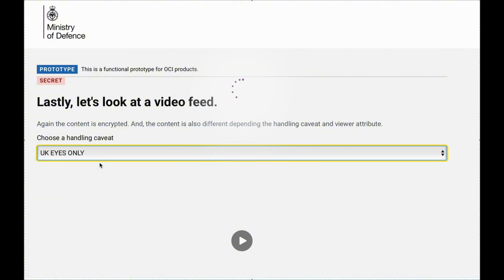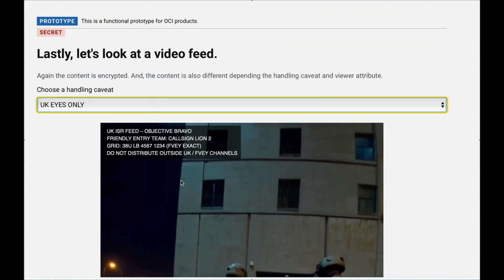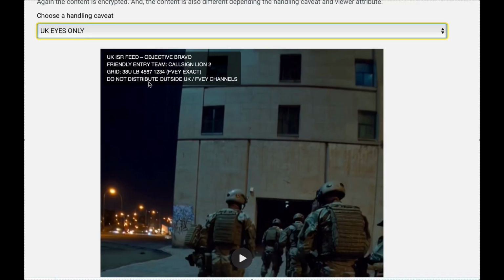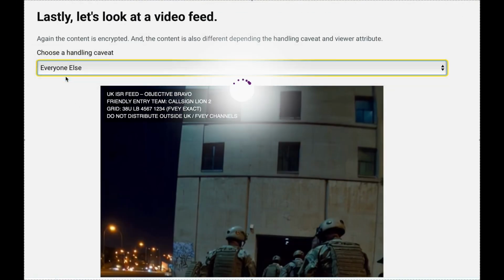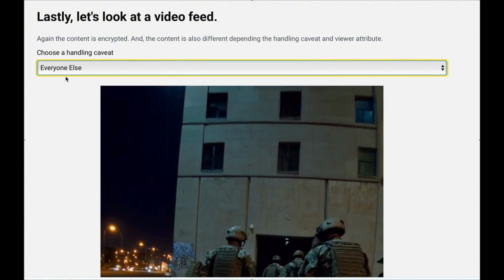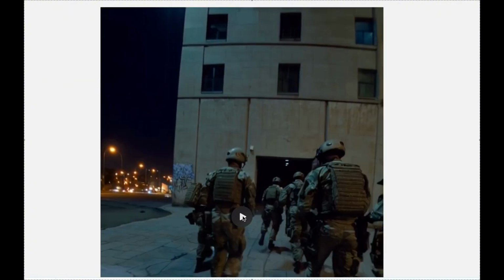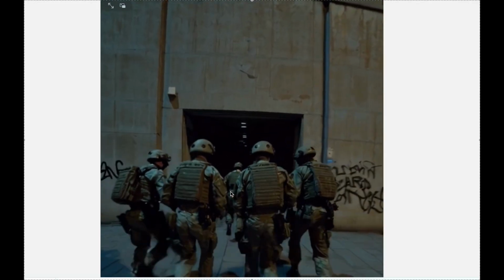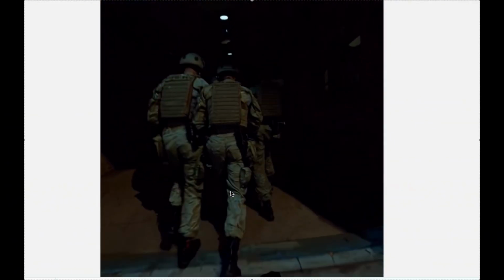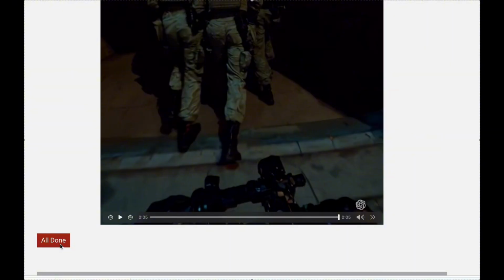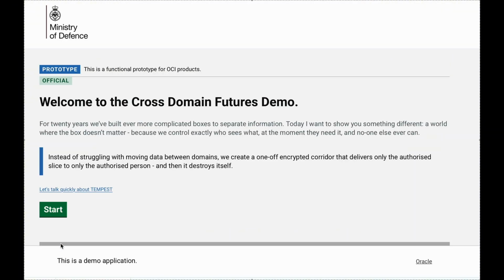UK eyes only are going to see something in the video that other people are not entitled to. So you've got the video, but actually UK eyes only can see the text overlay. And you can see a really clear instruction: do not distribute outside UK Five Eyes channels, for the exact location and who the team was. The safe view, the thing that everyone else can see, because we still want to share some of that data and we want to do it quickly, is just the video. Nothing spectacular or special, but the principle is the same. You only get to see what you're entitled to see.